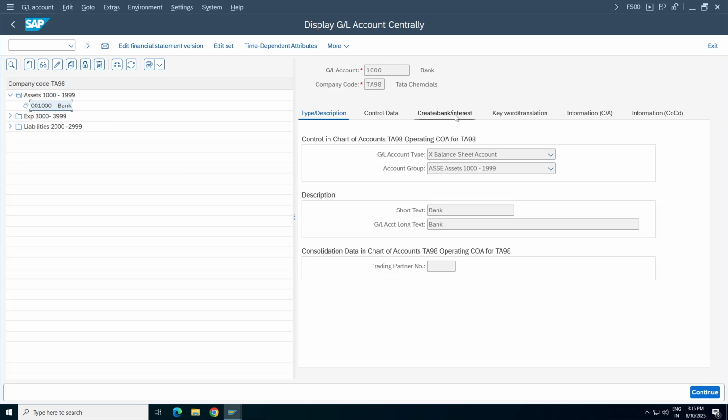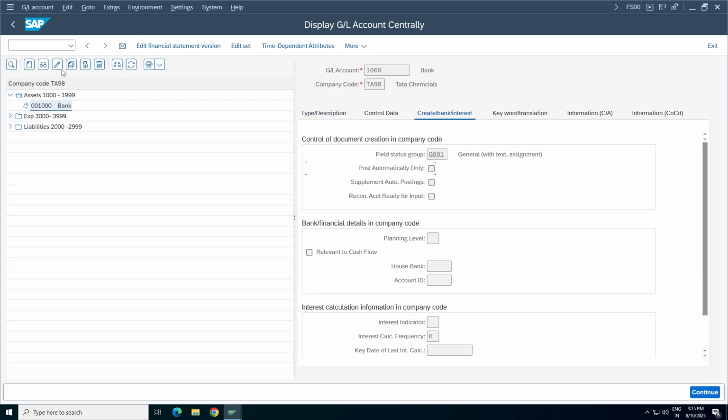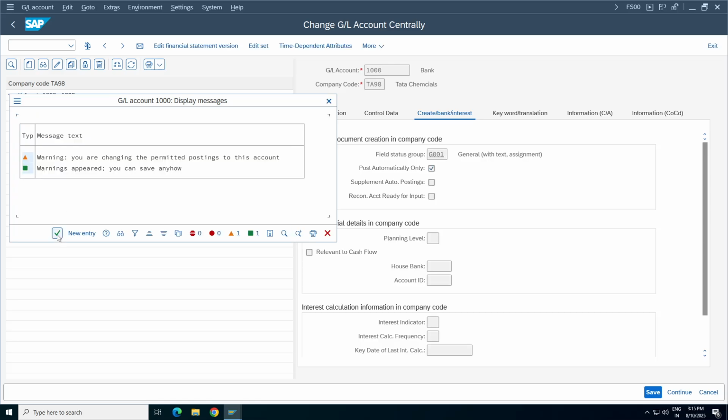It's not like that. Click on create bank interest. Click on this post automatic. So under the create bank interest tab, you will see this post automatically. Click on save. Click on continue.